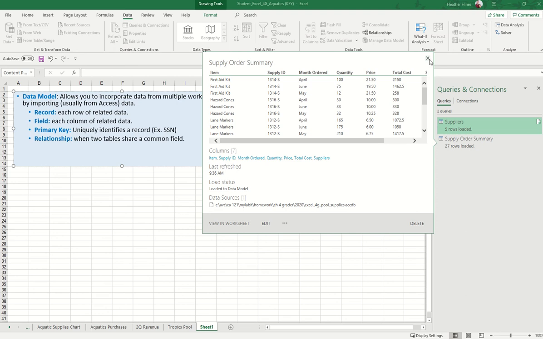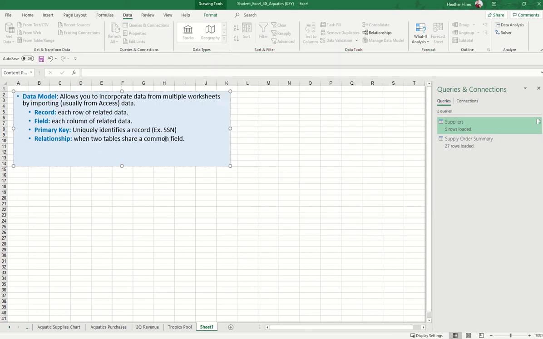So in order to merge two databases together, they need to have what's called a relationship. In this case, you have to see, okay, what is the relationship between these two tables? Well, in this case, it would be supplier ID. So they have the supplier ID in common. Okay, so a relationship is when two tables share a common field.